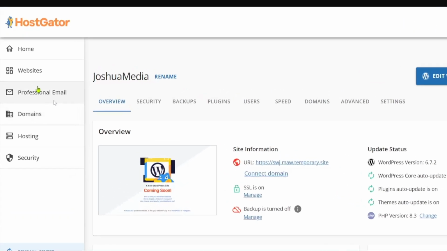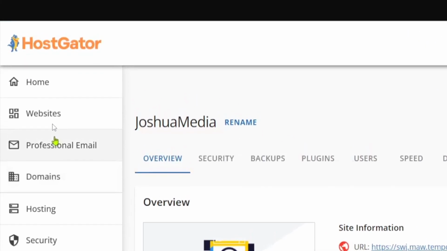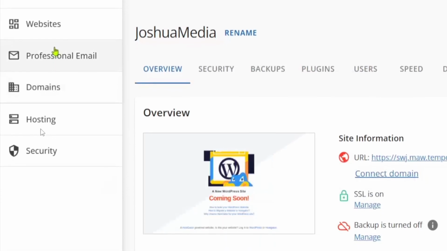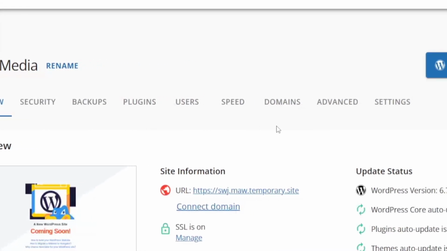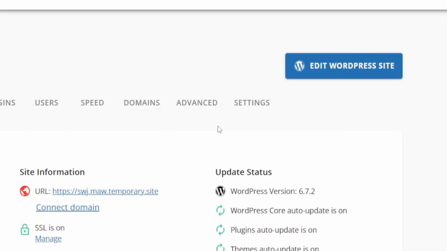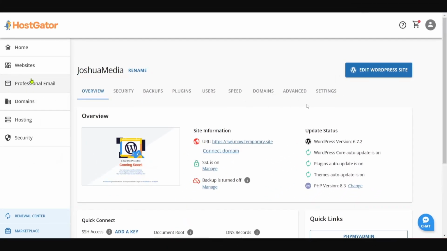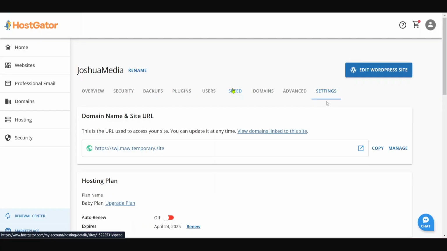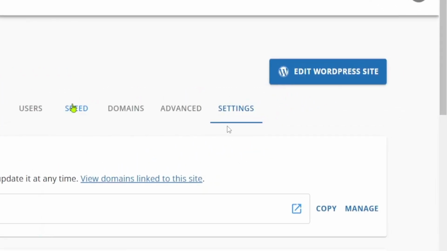From the dashboard, click on the Hosting tab in the main navigation menu. Then, head over to the My Site section. Here you'll see a list of all your websites hosted with HostGator. Find the site you want to clear cache for and click the Manage button next to it.